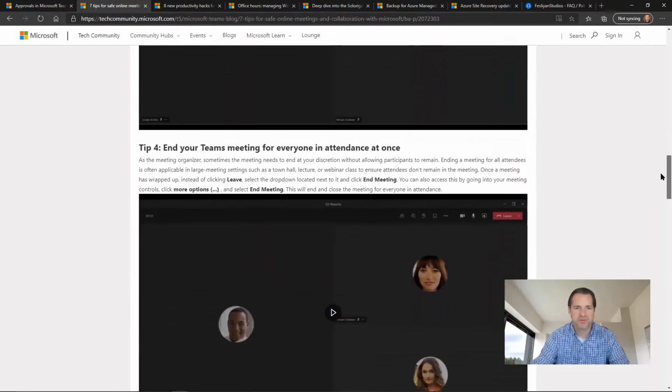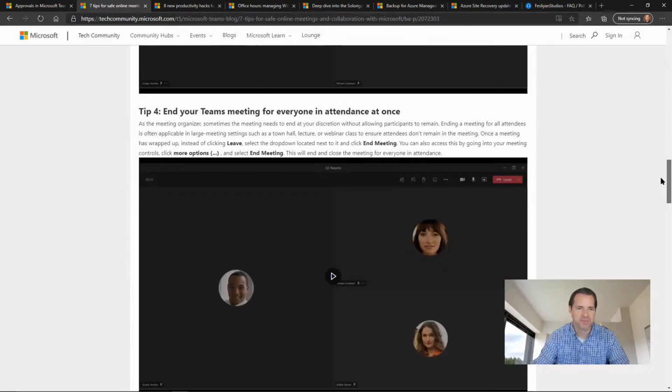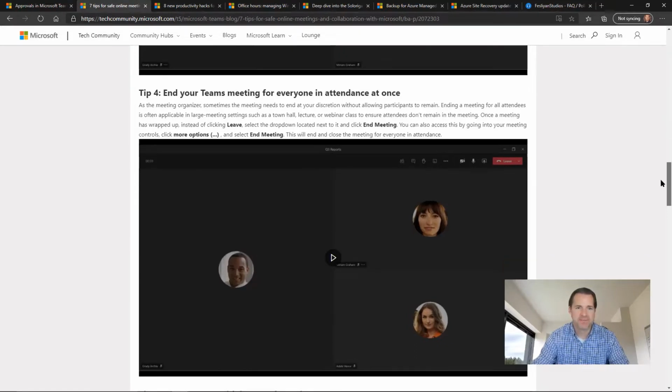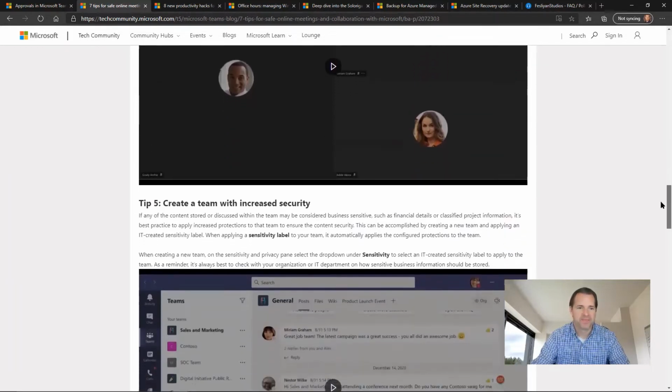Some of the more useful ones I thought were really cool is tip number 4 here, ending your Teams meeting for everyone in attendance. It used to be the case where if the organizer or someone ended the meeting, that meeting could still persist with the participants carrying on with the meeting and still having this little collaboration area. That may not be such a big deal for internal participants, but for external participants, you may not want to provide that forum without any kind of moderation or supervision. So I think tip number 4 is really handy in locking down your meetings.